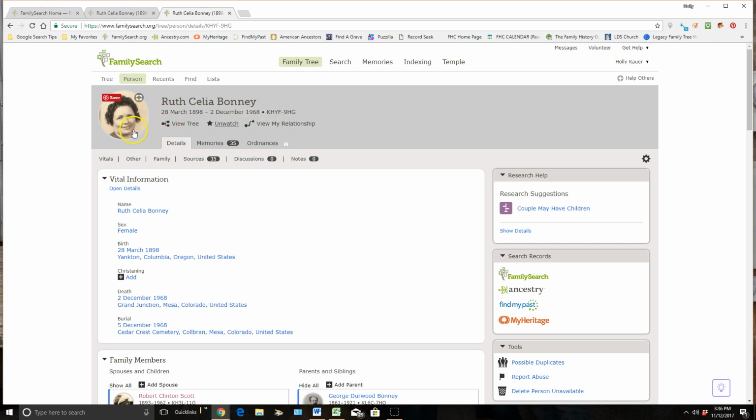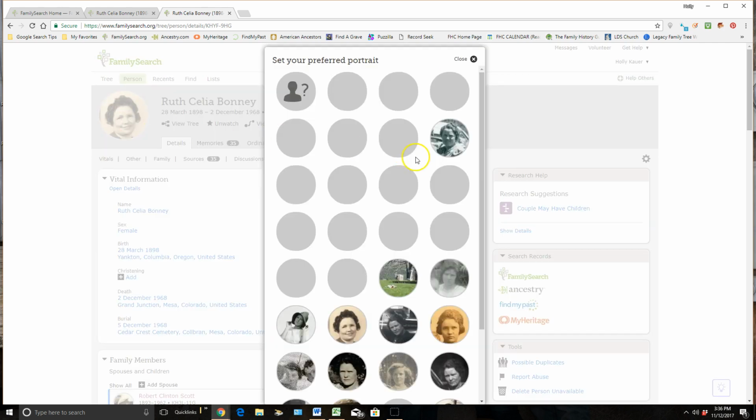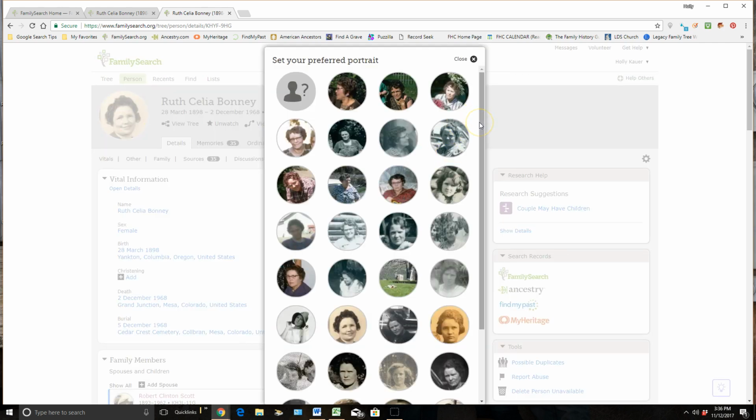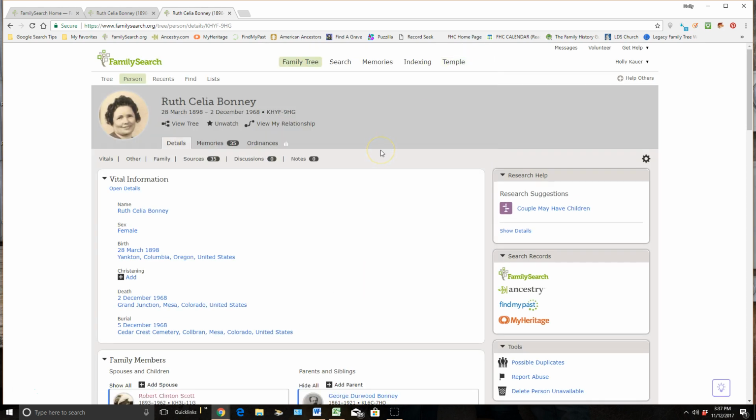If I want to change her photo right here, I can actually just click on her picture, and it's going to show me every picture that is inside of her memories, and I can choose any one of those to replace the one that we were seeing by just clicking on it. Sometimes it takes a little while, and if you don't want to be patient with that, you just go up to this refresh button over here, click on it, and it will put that picture in place.